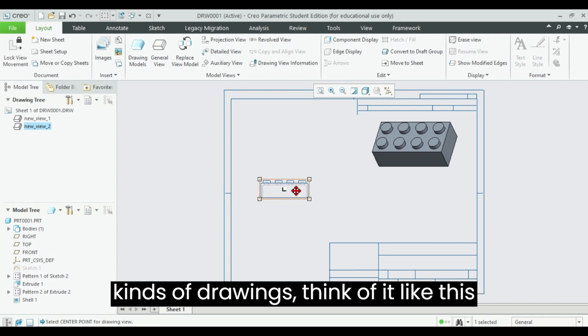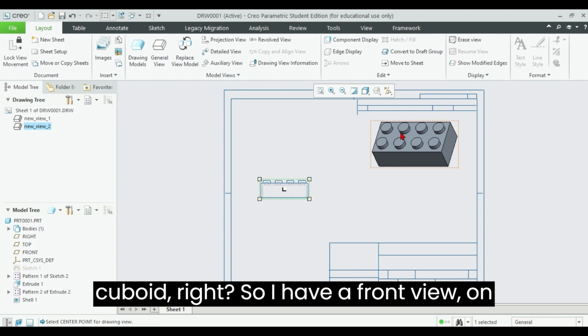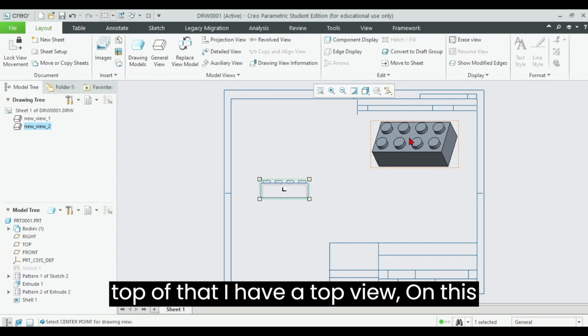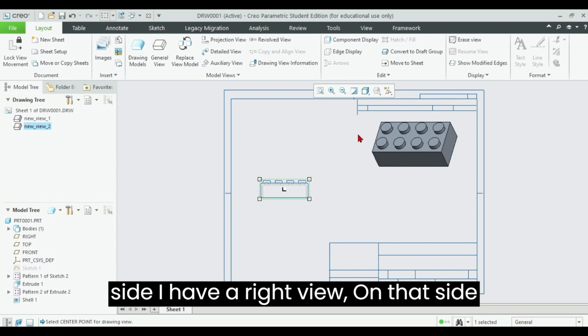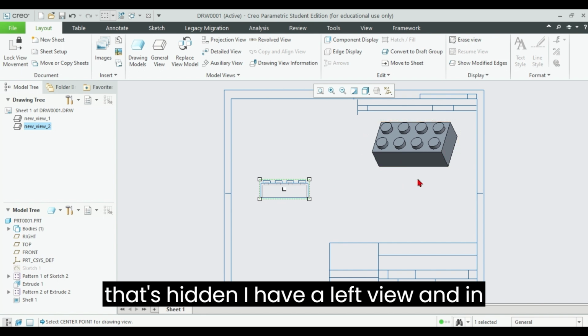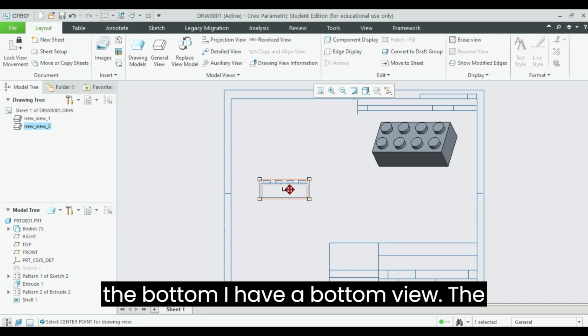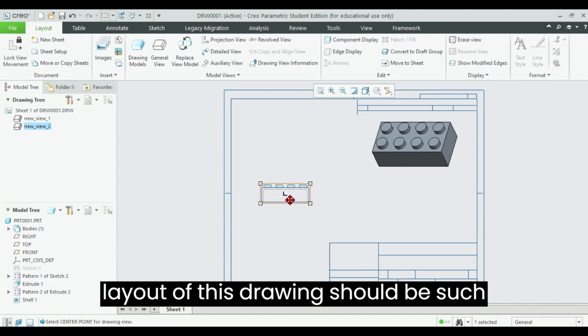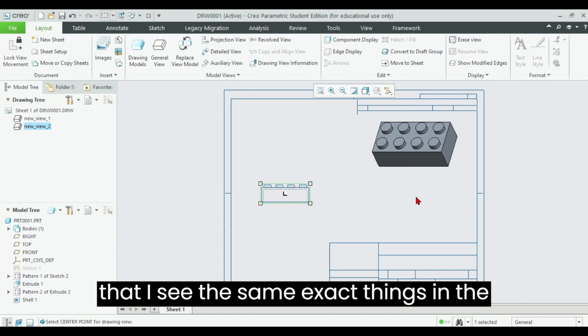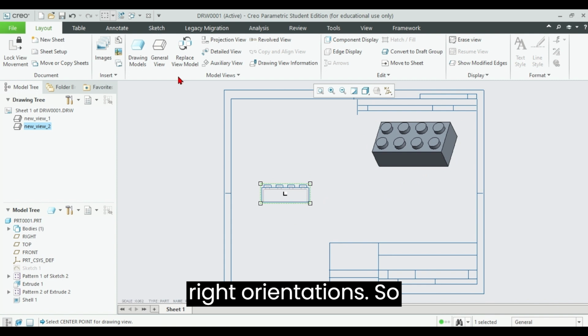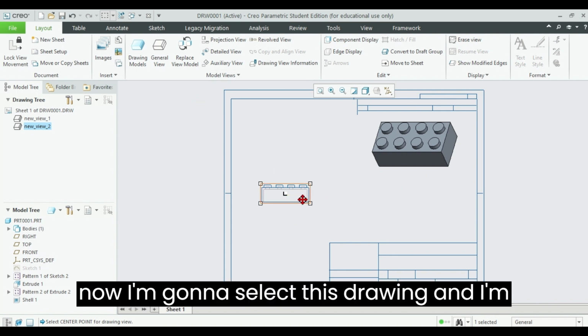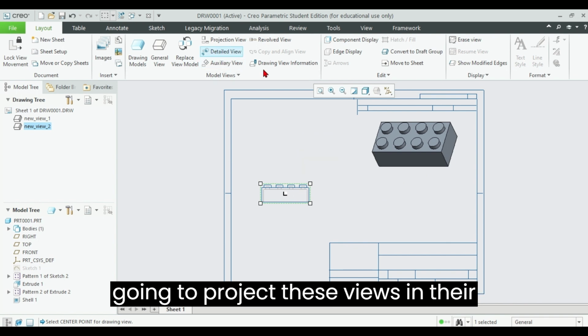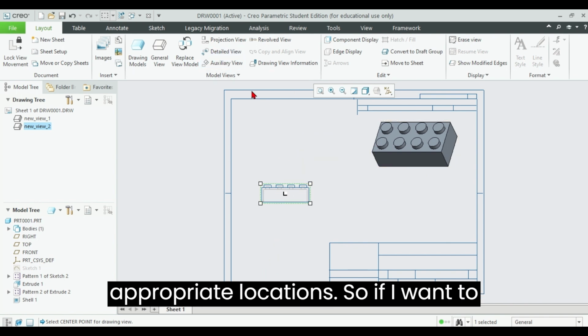Normally in these kinds of drawings, think of it like this cuboid, right? I have a front view, on top of that I have a top view, on this side I have a right view, on that side that's hidden I have a left view, and on the bottom I have a bottom view. The layout of this drawing should be such that I see the same exact things in the right orientations. So now I'm going to select this drawing, and I'm going to project these views in their appropriate locations.